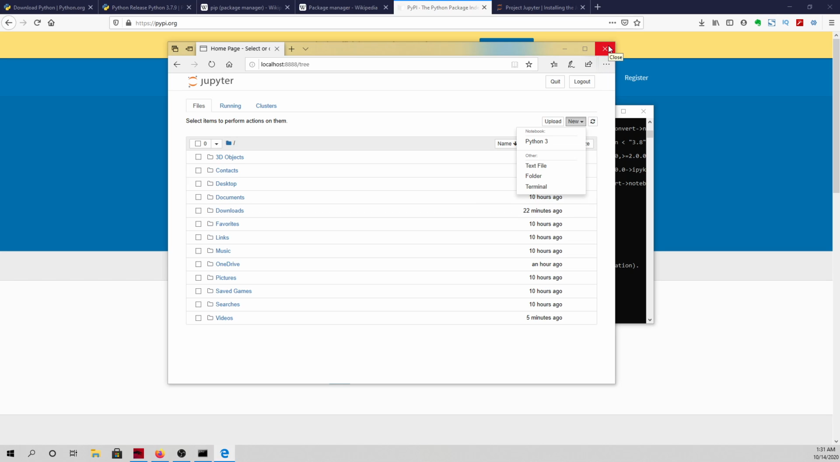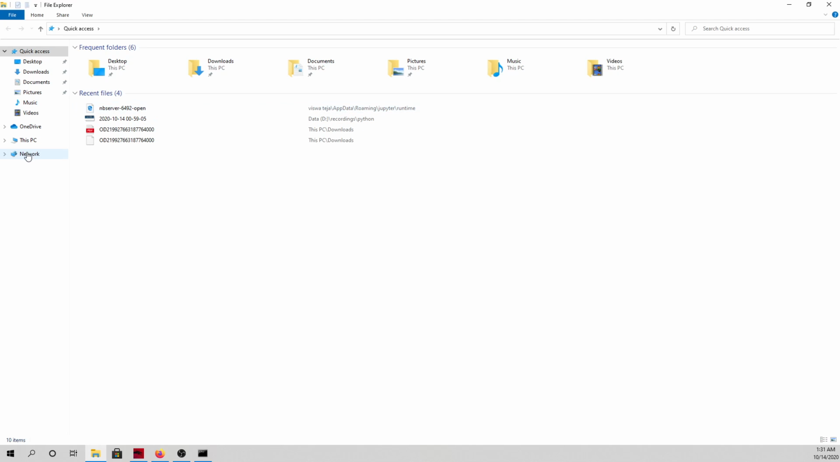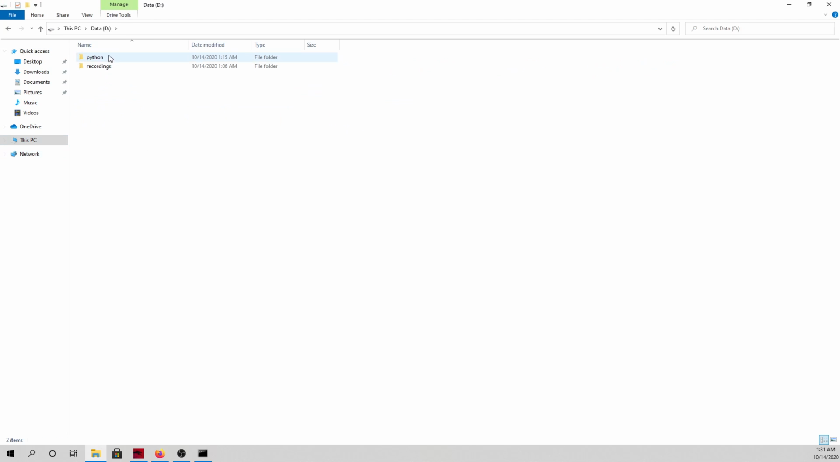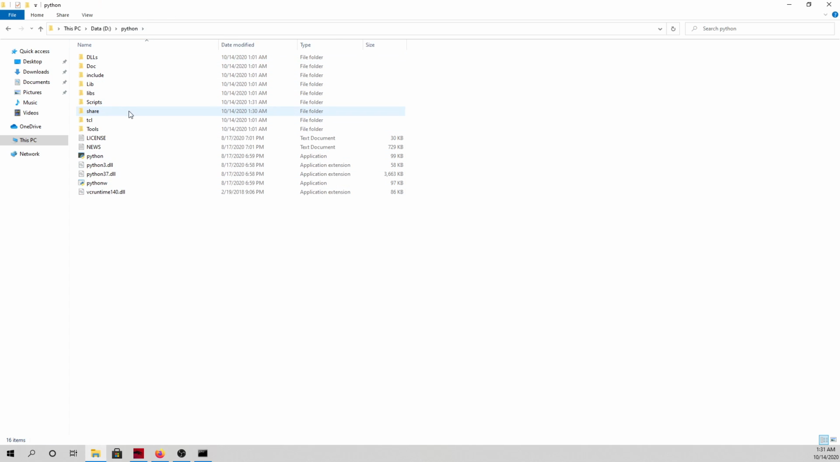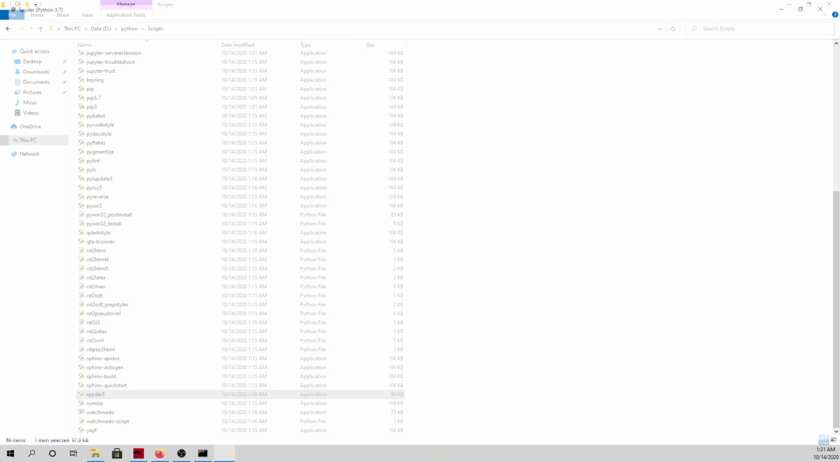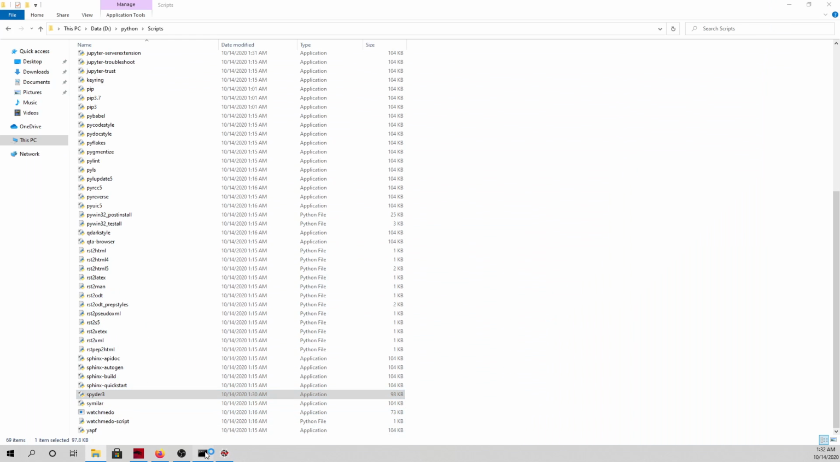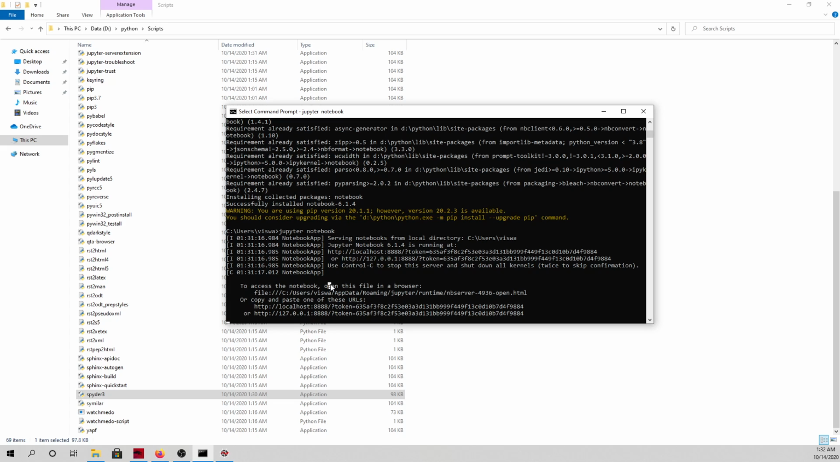Now, similarly, we'll see how to start Spyder also. We have to go to the Python location where we installed it. This is the place where I installed my Python. Go to Scripts and search for Spyder. Just double click on it. That's it. It will start automatically. Cool, right? It's very straightforward. In my case, Jupyter and Spyder installed very quickly, but usually it will take some decent time to install.